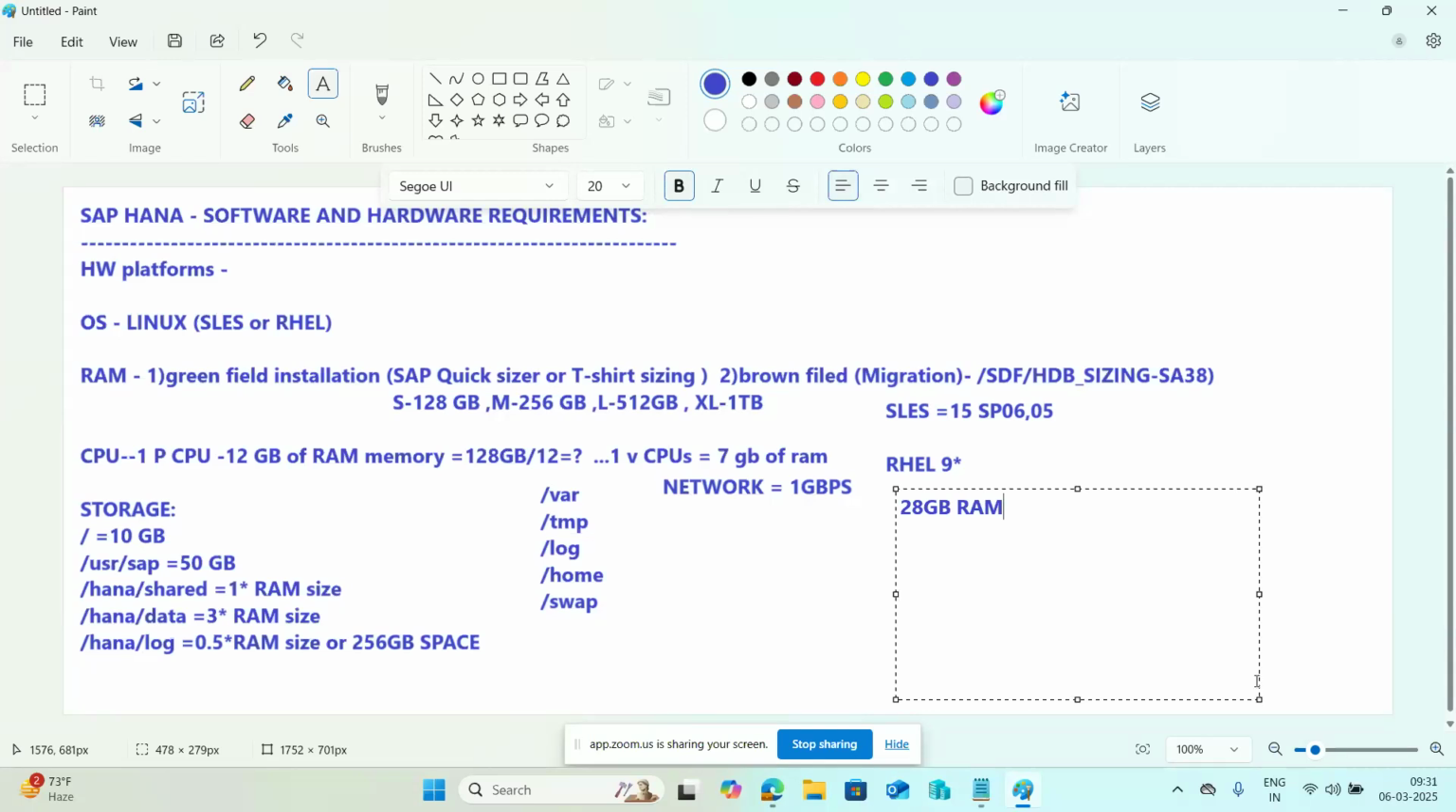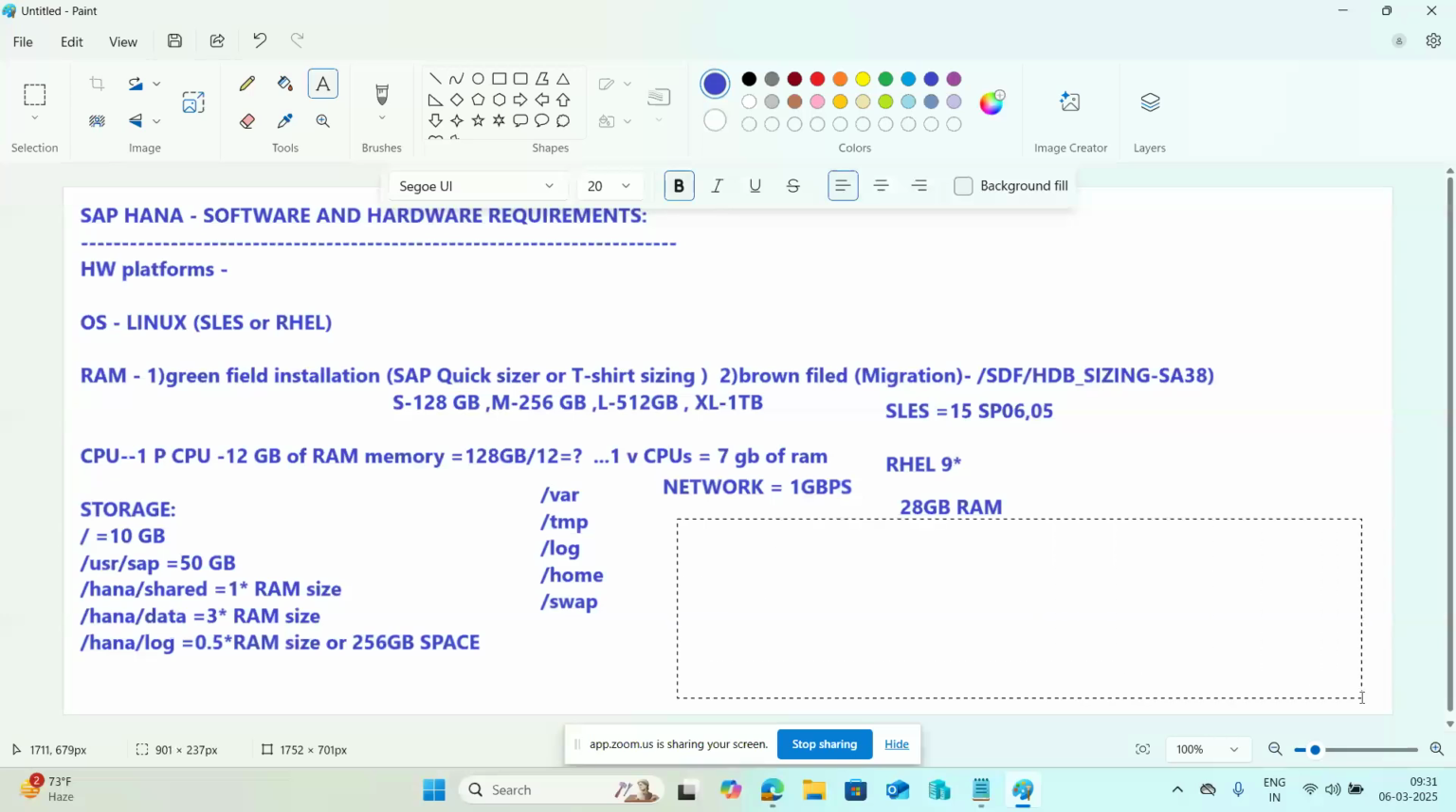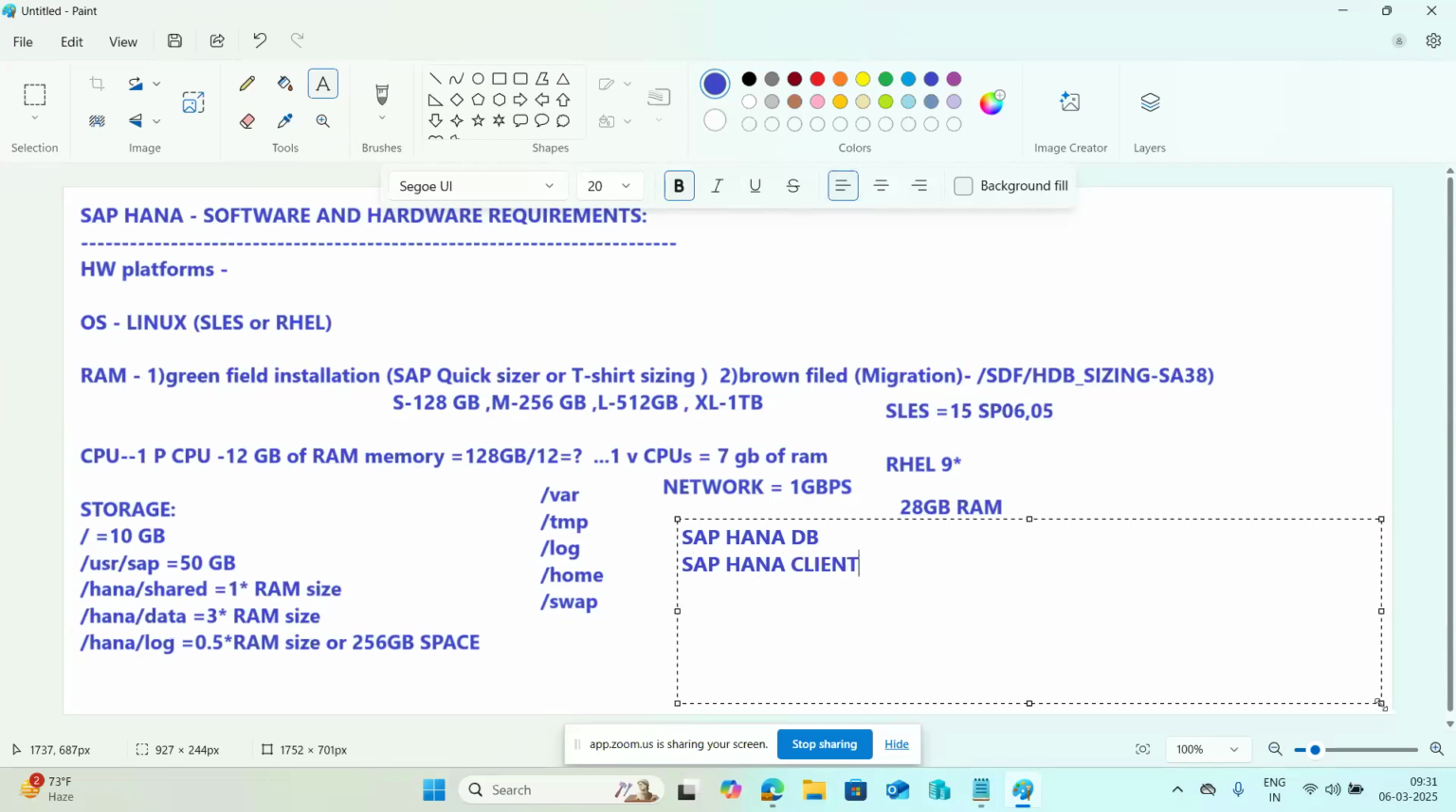Then coming to the software requirement here, the HANA software requirement. Software means, to install the HANA database here, you definitely require the DB. Then the HANA client is required if you want any client tools. SAP HANA Studio is required, or HANA Cockpit is required. Why? Because Studio and Cockpit are the tools which we can use to monitor and to do the administration part of the HANA database here.